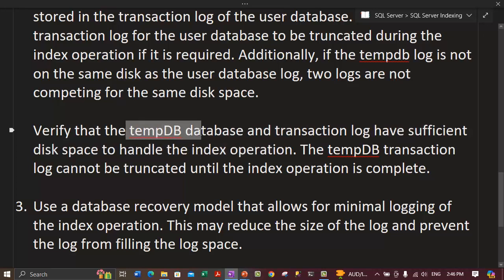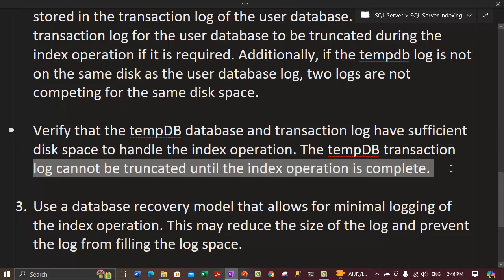Our tempdb database must have sufficient space to handle the index operation if we turn on the sort in tempdb option. The tempdb transaction log cannot be truncated until the index operation is complete.